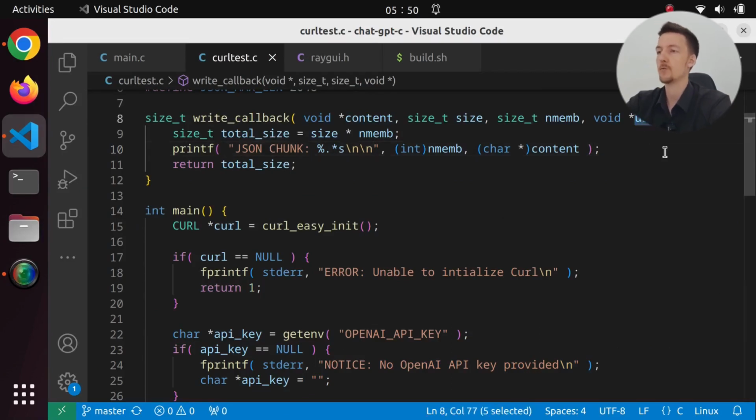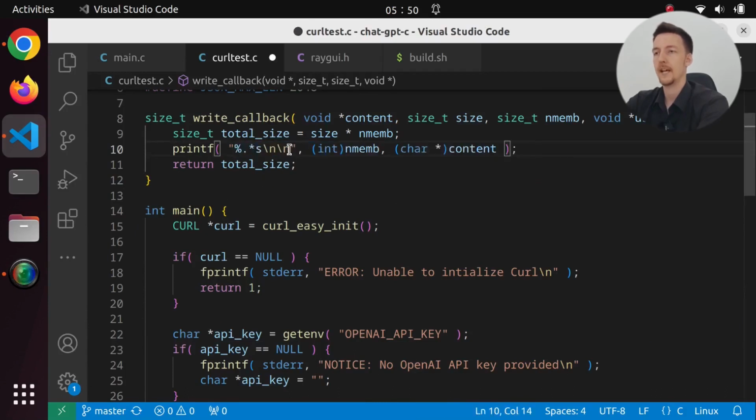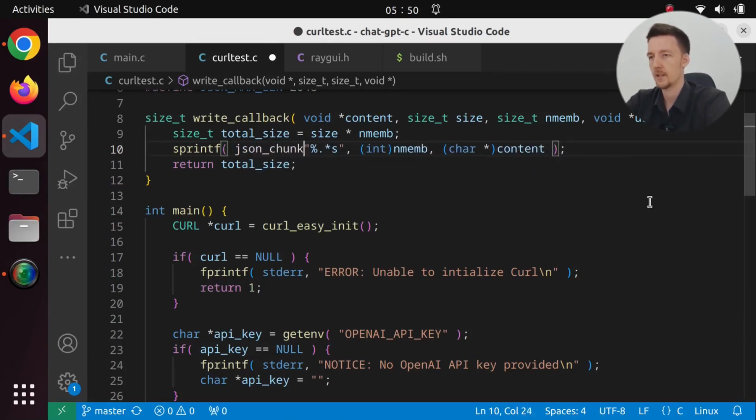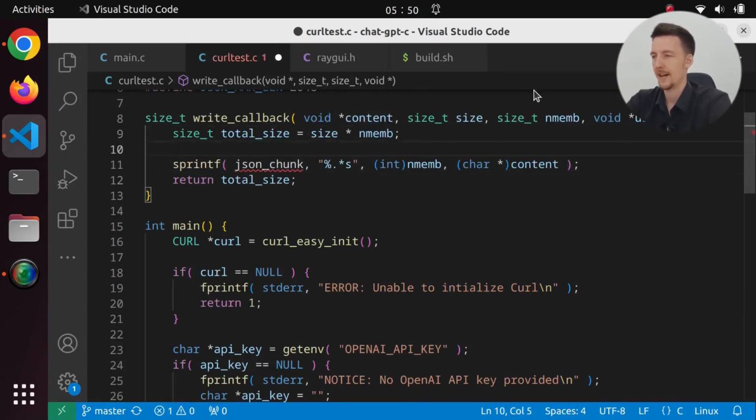We have to use the user pointer, the void pointer. So instead of doing printf, we are going to do sprintf, which will take a variable into which it will print this text. So let's call this a JSON chunk, and let's set it here. Now, I'm not sure if I'm adding an extra step here. It might be easier to do it some different way, but I'm not quite sure how to do that.